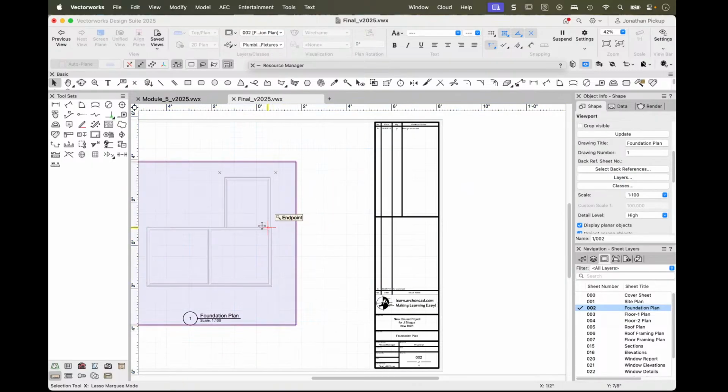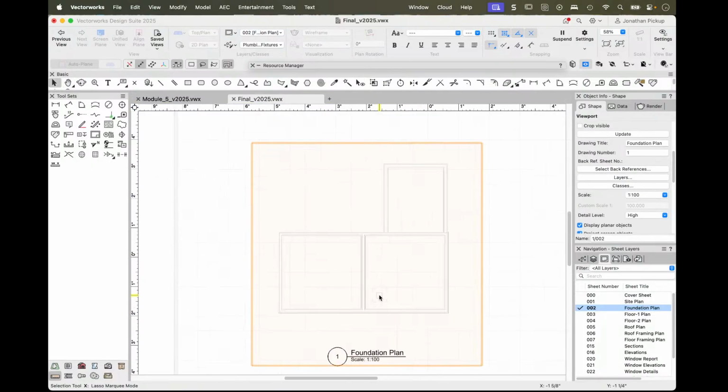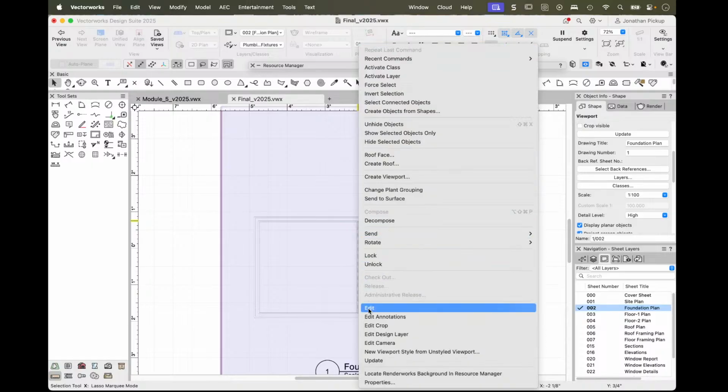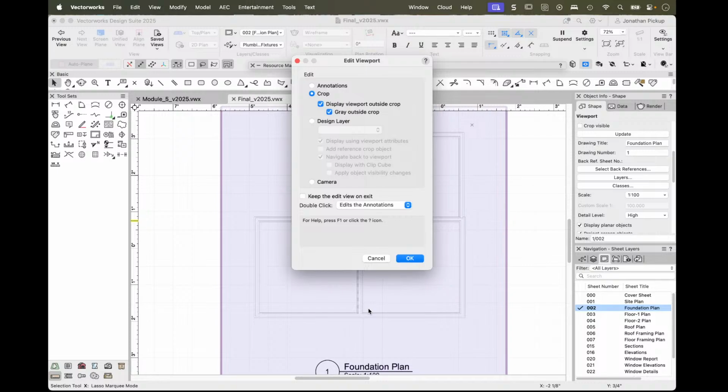So let's have a look at my foundation. So now my foundation plan has no text. So one of the tricks I use with my viewports is if you double click in Vectorworks on the viewport, it opens a dialog box normally. But you'll notice if I double click, it doesn't. Let's go through why. Right click and edit. So this dialog box often comes up, and I see people doing this all the time. They double click, they choose annotations, and they click OK. And okay, fine, they don't see anything wrong with that. But it could be quicker.